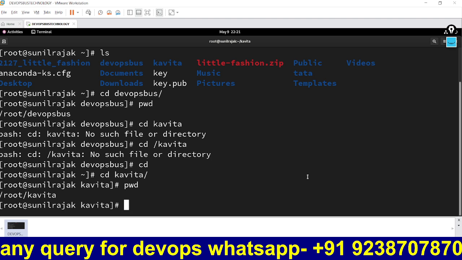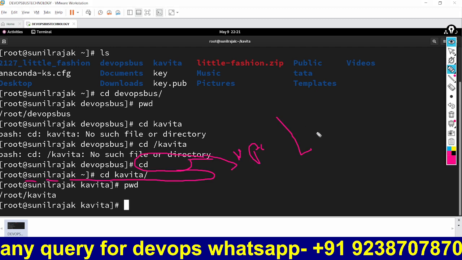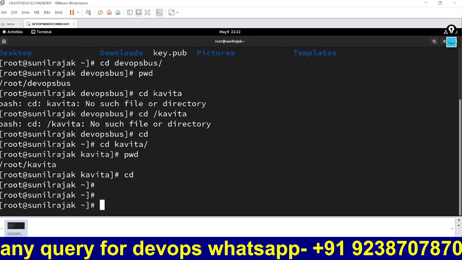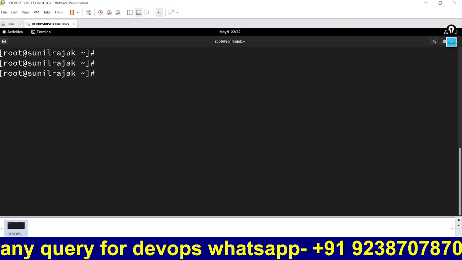How is it possible? Because you don't know about the Linux file hierarchy structure. This is important. So I will discuss the Linux file hierarchy structure first. Then you can easily understand cd and what is /, /etc, and so on. Whatever you are learning, you can understand it properly. Right? Simple. Now another command is whoami.